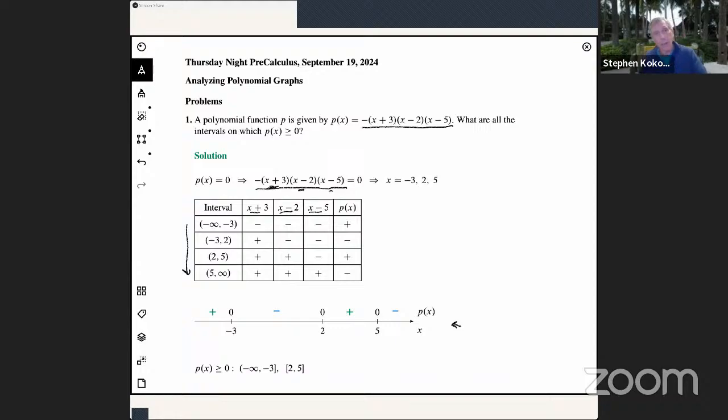If I take a number to the left of minus 3, notice that this term would be negative, this term would be negative, and so would this. And oh, don't forget that lonely negative sign out in front. So I put all of that together, and my polynomial is positive. So I cross over minus 3, and I look at the interval minus 3 to 2.